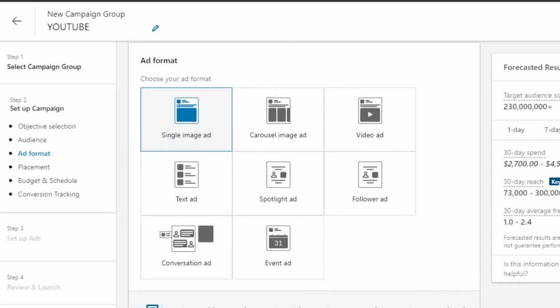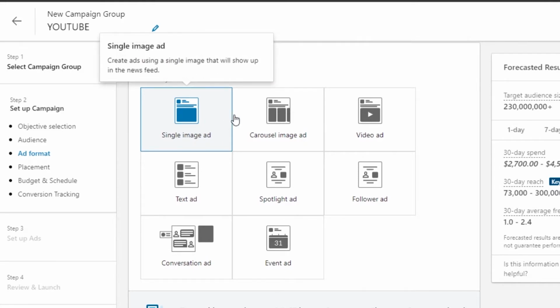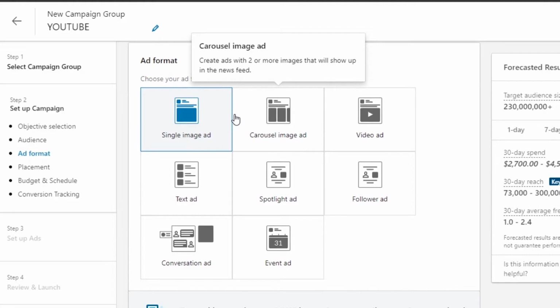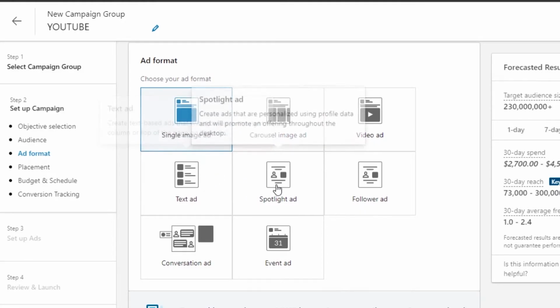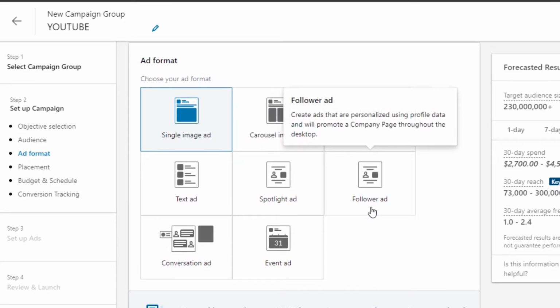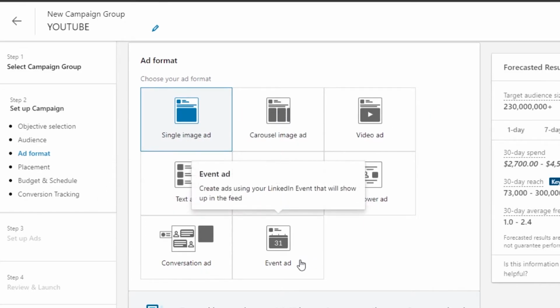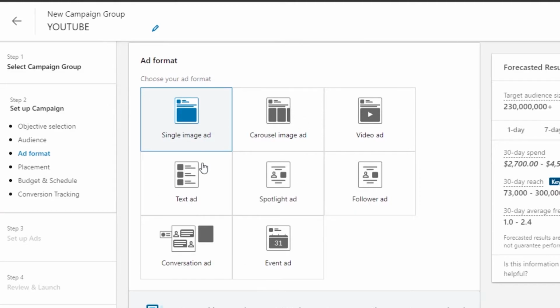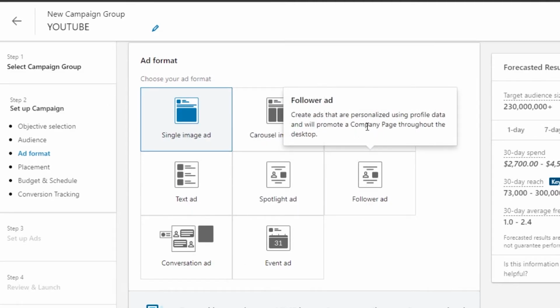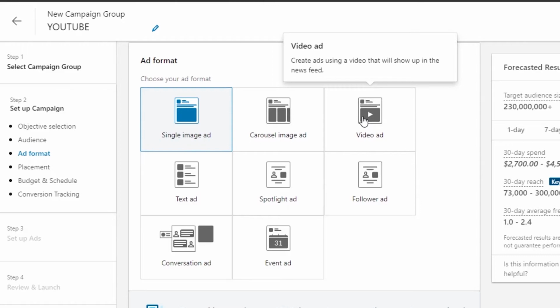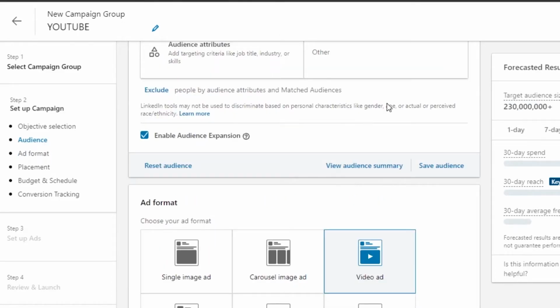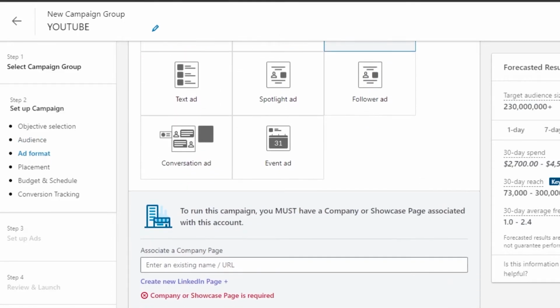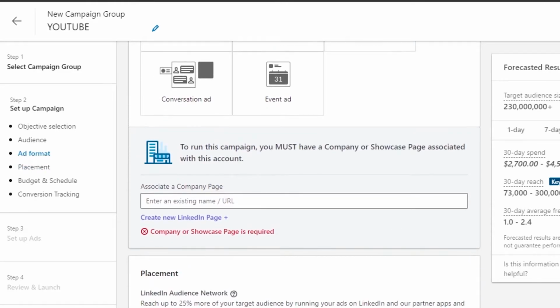Then there is ad format: what kind of ad am I actually going to run? You can see right here, single image ad, an ad that has a simple single image or a carousel image, video ad, text ad, spotlight ad, or follower ad, conversation ad, event ad. You can choose from all of these options. I'm going to select video ad because I am going to add a video in it, because you saw that I am going to create it for YouTube.